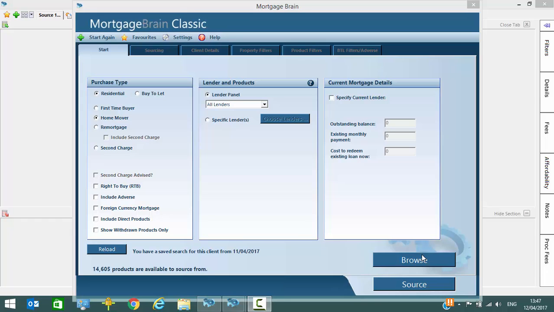This video explores the number of filters available within MortgageBrain Classic to aid you in sourcing the correct mortgage for your client. The first tab is our Start tab, and as you can see there are two radio buttons depending on which category your client falls into, either residential or buy-to-let.